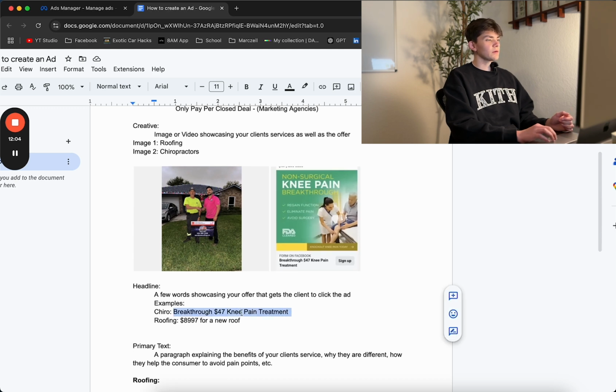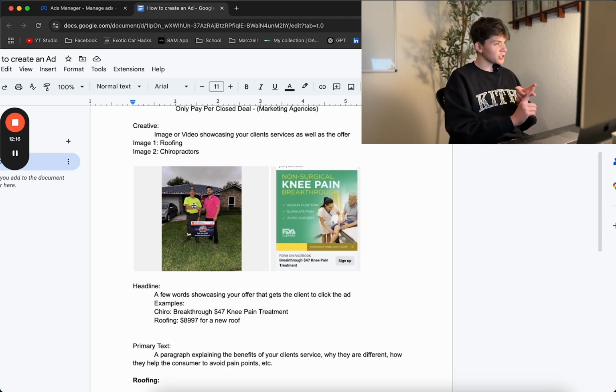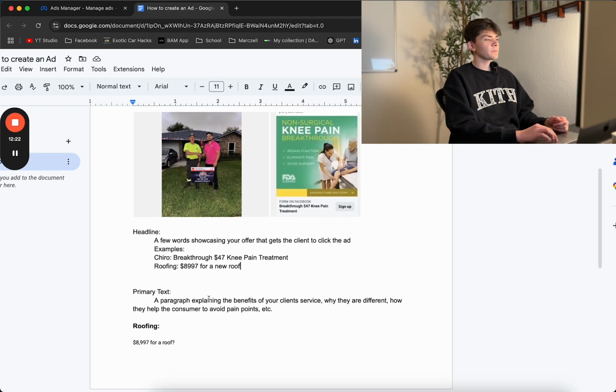For example, right here, or in roofing, a lower price for a new roof. Picture this photo right here, and then instead of this, it would say $8997 for a roof. People are going to see this photo, go, okay, I'm looking for a roof. This person just bought a roof with this company, which means I can trust them. Oh, I can also get a new price. Then they're going to click that button right there.